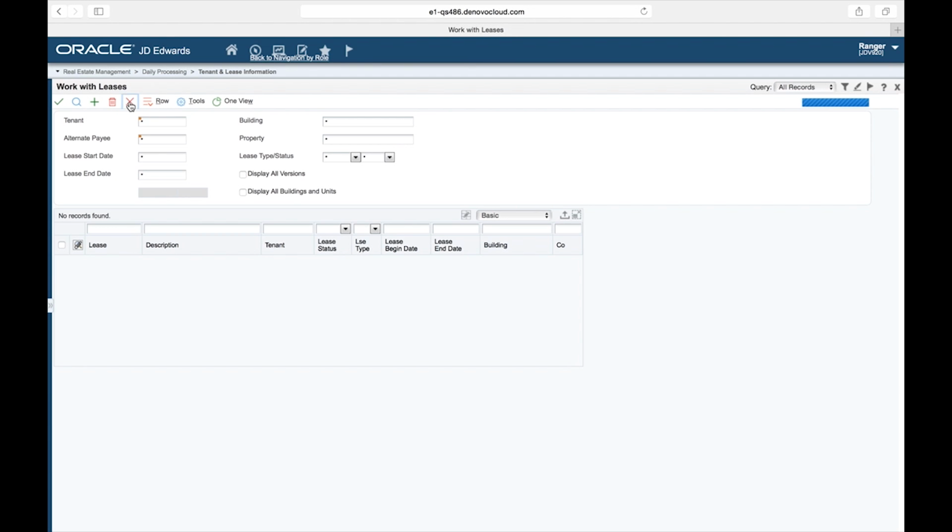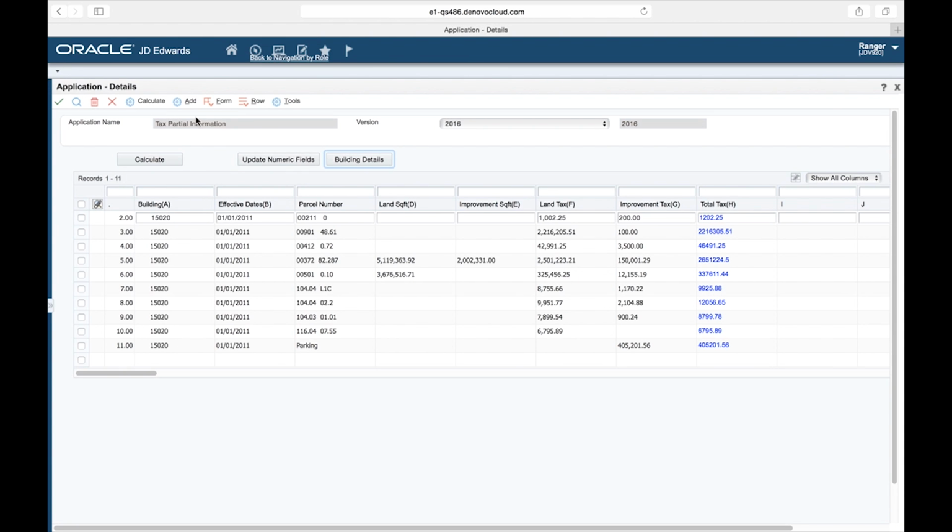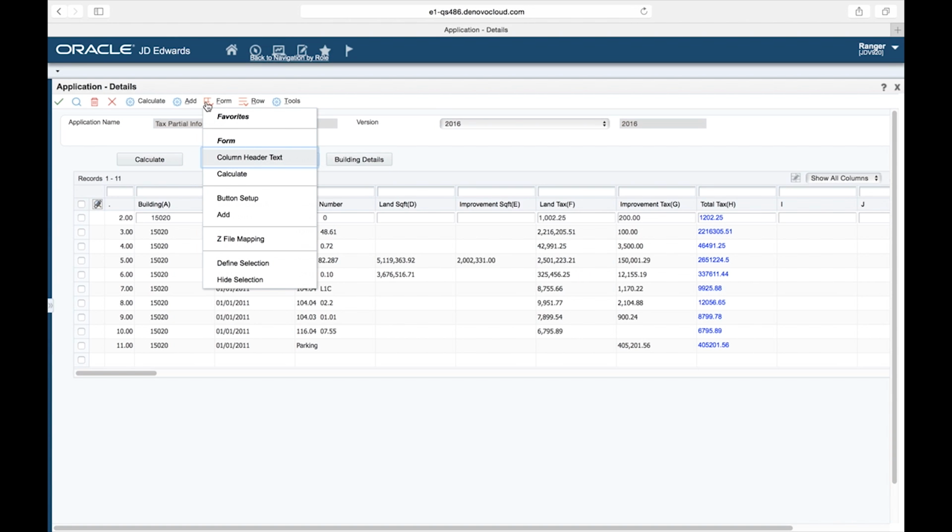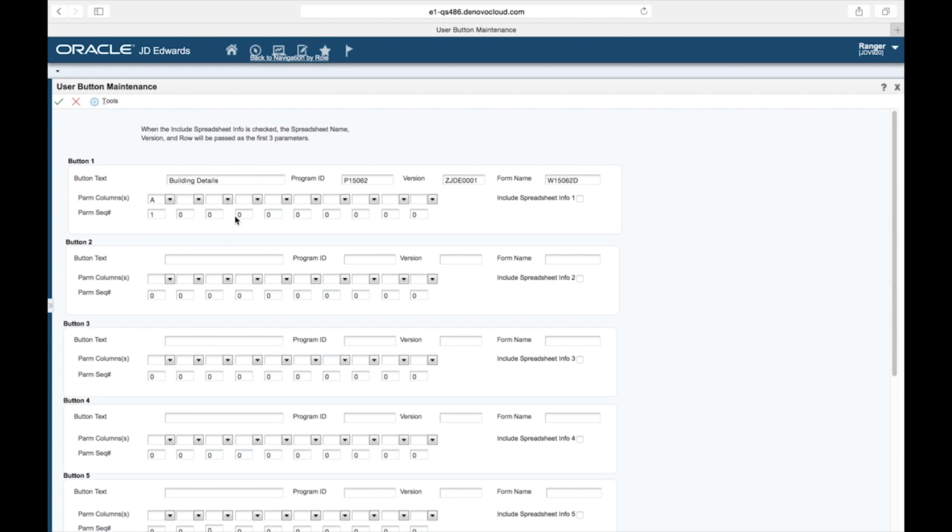Now let's go back to our application, and let's add a button that's going to take us into our lease information. So again, we do the same process as before. We come in and we do our button setup. Now we already have our first button there. Let's come down here and do our lease information detail. So let's add a new one to this screen. And now let's put in the program name, 1501, and I'm going to add my different versions to this. And so my version is going to be JDE1231, and my form W1501A.